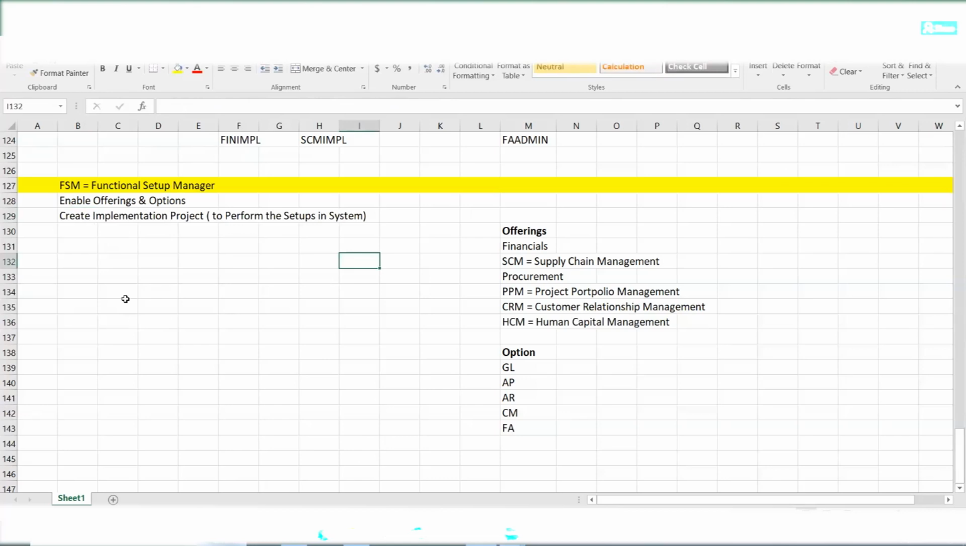After creating the implementation project, you can select what offerings and options you are going to implement into your implementation project. So select offerings and options into the implementation project. That's what we have to do. Select offerings and options into your implementation project. Once you're done with that, you can start doing the setups.